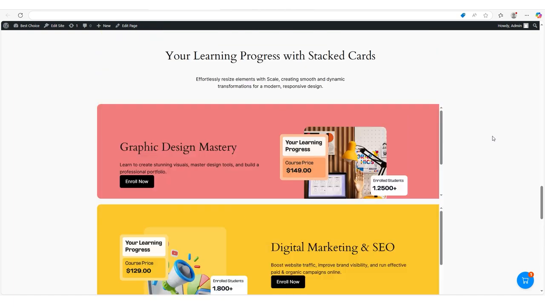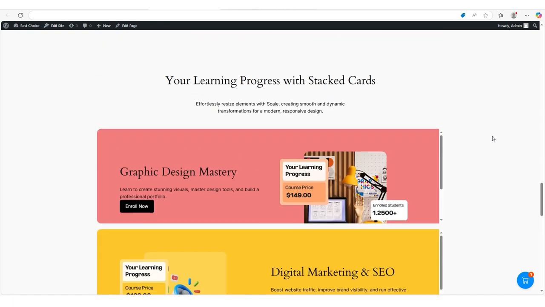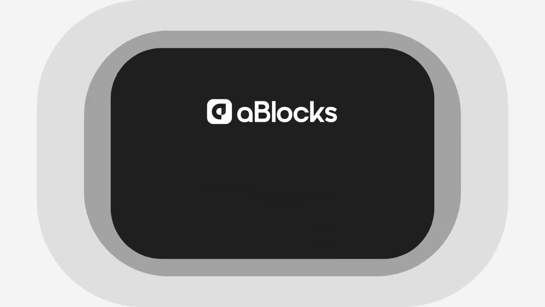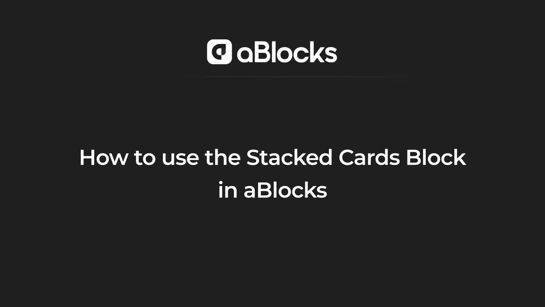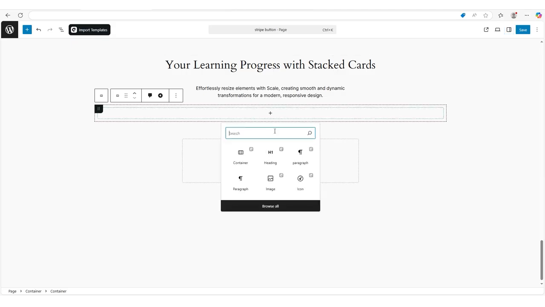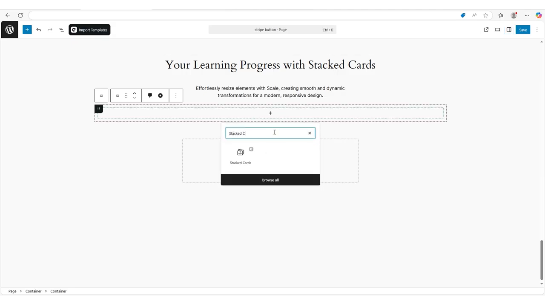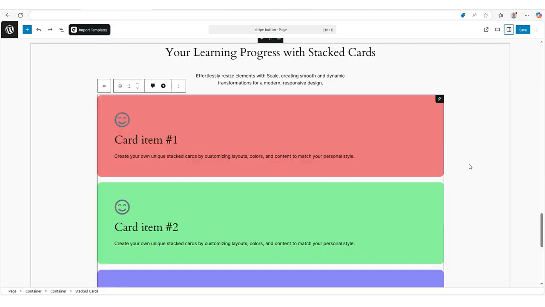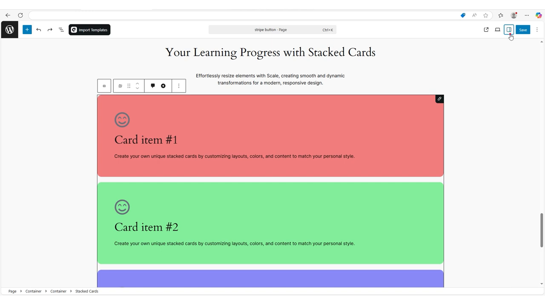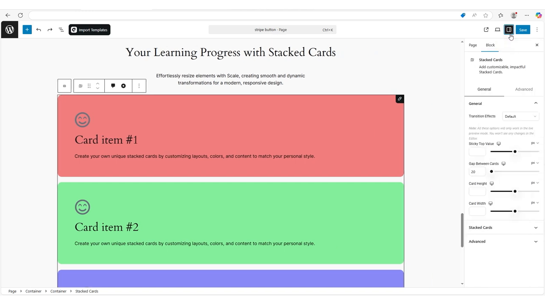Welcome to this quick tutorial on how to use the stack card block with aBlocks. To get started, first open the section of your website where you want to display the stacked card. Next, simply search for Stack Card in the block inserter and add the aBlocks stack card block to your page. Let's dive in and see how you can customize it to create stunning content layouts in just a few clicks.